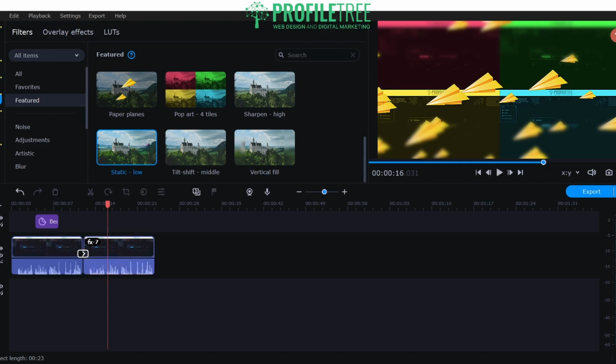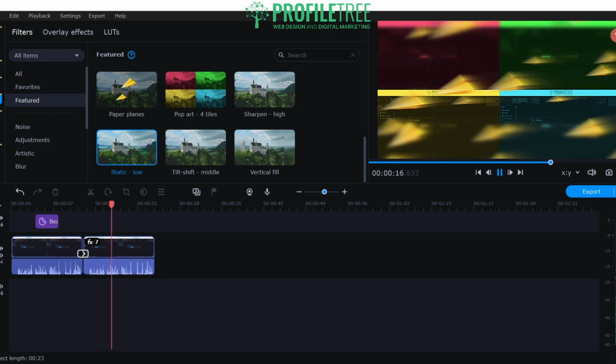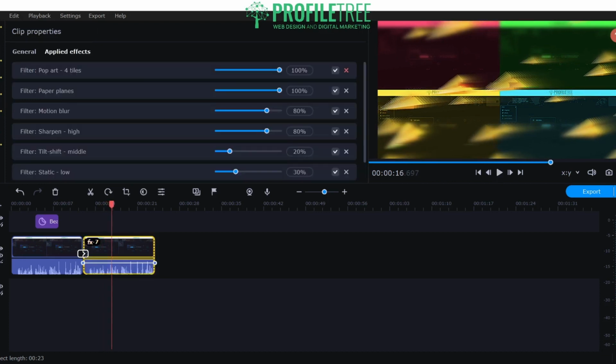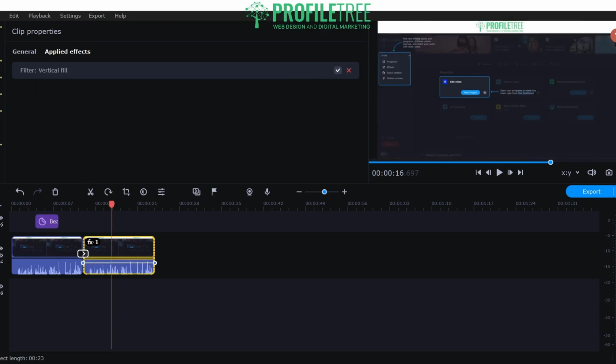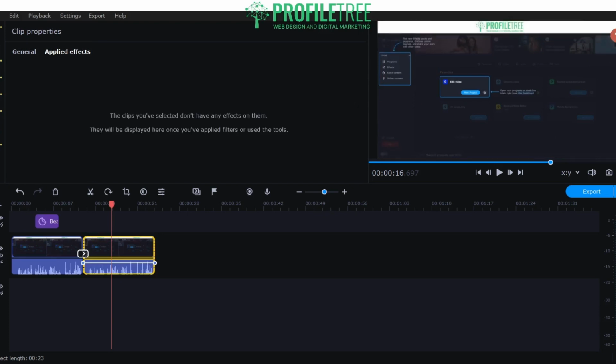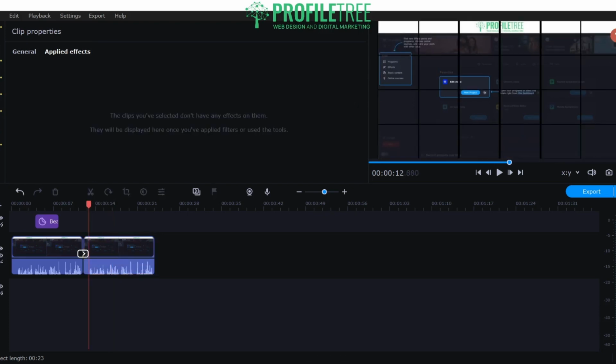But of course, you need to apply the best amount of filters. So we'll just X all these. But that is pretty much how to add effects. It's fairly simple for what it is.